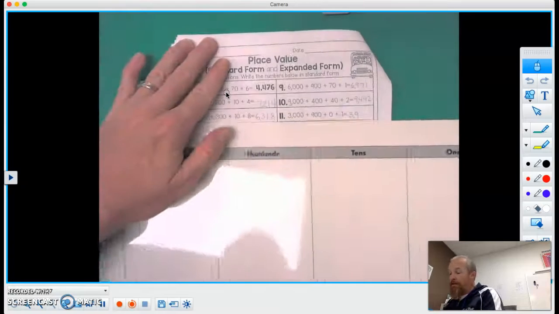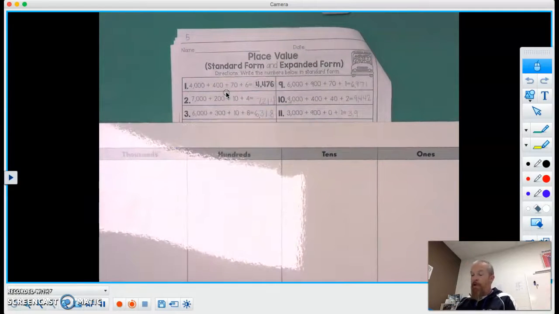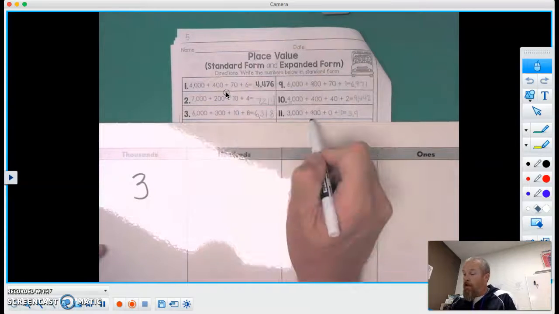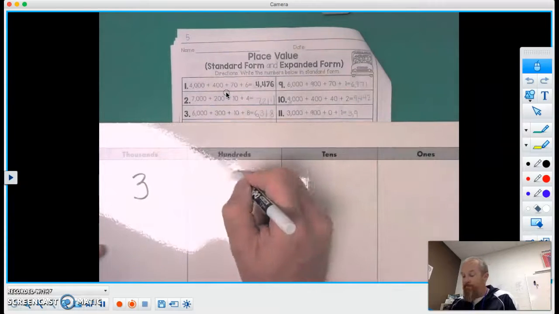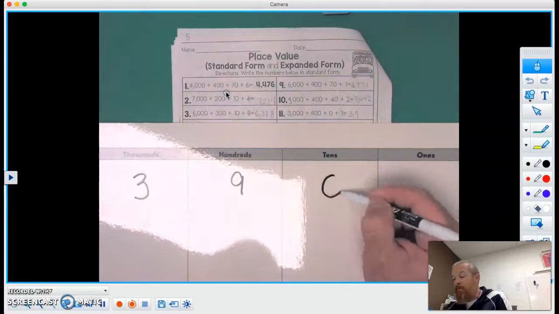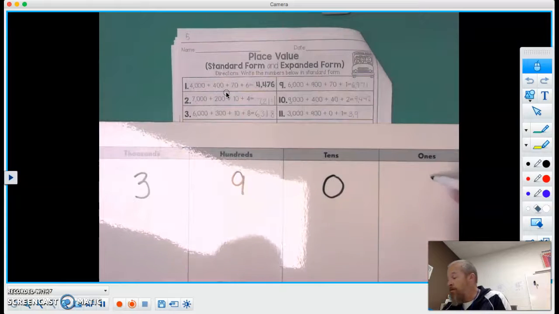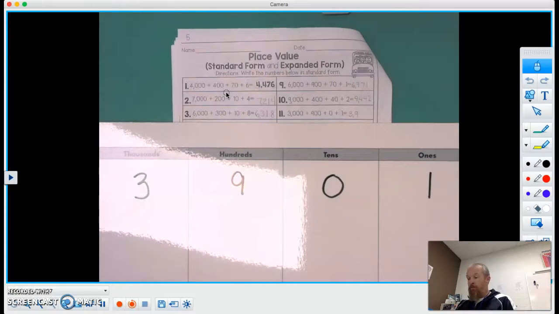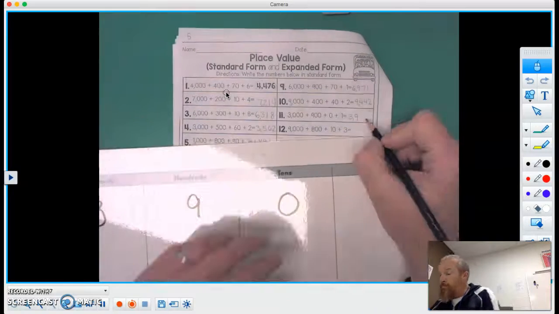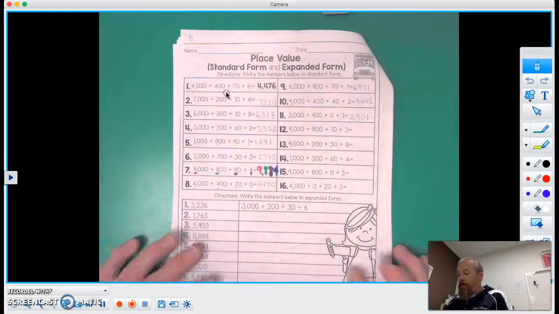So if we were going to extend this one to the biggest space possible, I have a 3 in the thousands, I have a 9 in the hundreds, I have a 0 in the tens. We still have to write that. That 0 is a place value holder, and a 1 in the ones. So our number would be 3,901. Like that, okay? All right, couple more.